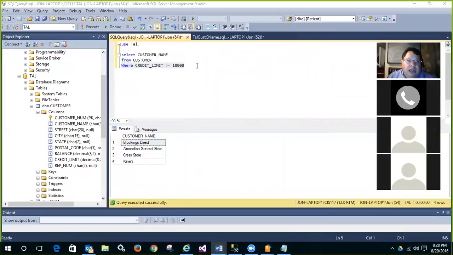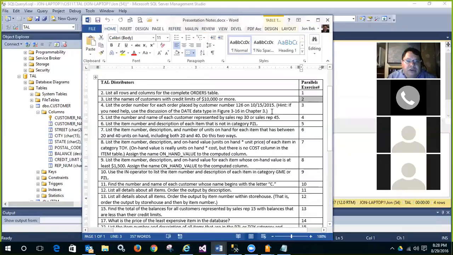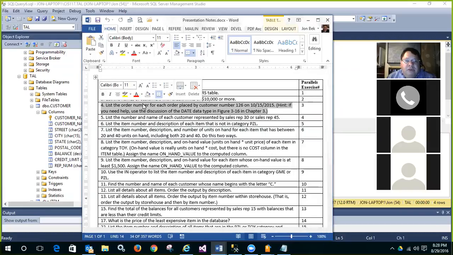Let's take a look at TAL number 4. TAL number 4 says this one. List the order number for each order. So I think we're working from the orders table that was placed by customer number 126 on a certain date. And it says, if you don't know how to do the date thing, here's a hint. Take a look at figure 316 in chapter 3.